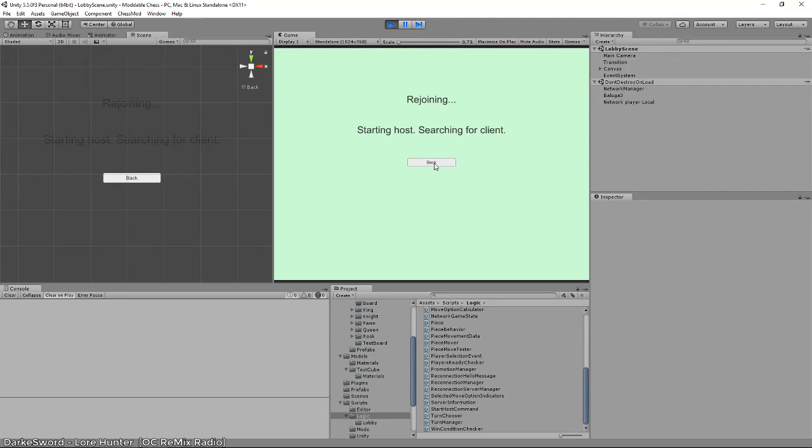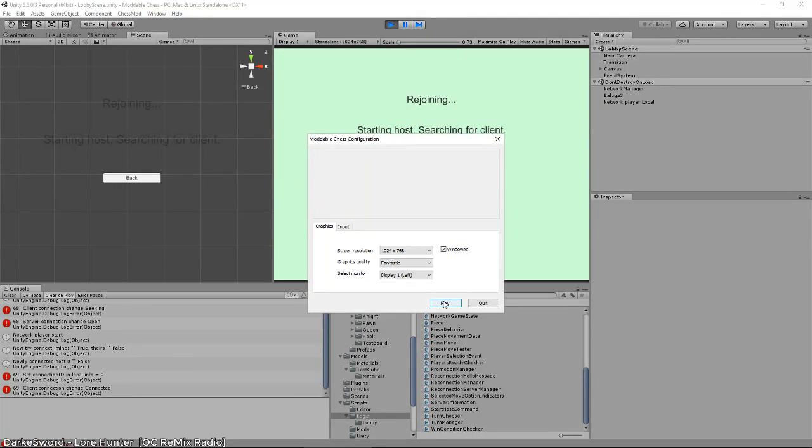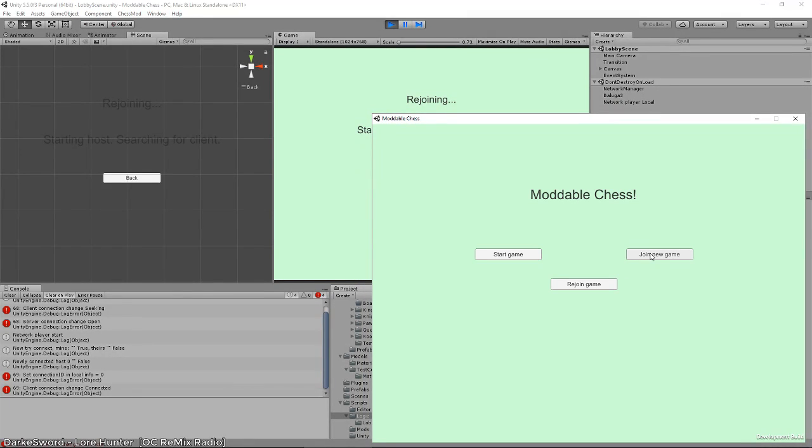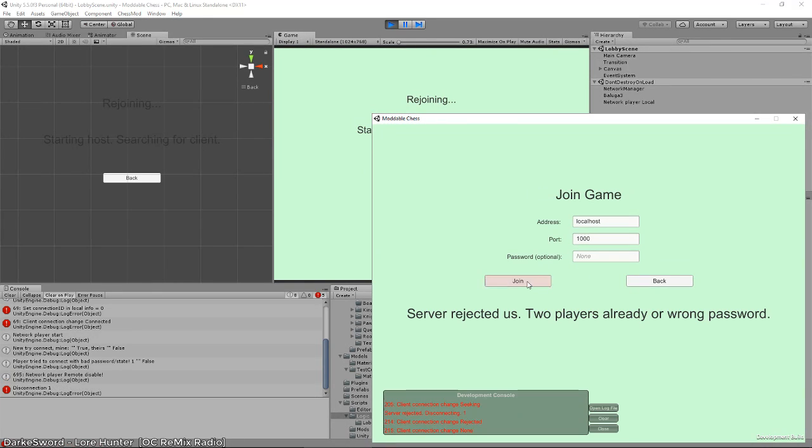So what I want to do here is rejoin, and then the second player will try to just create a new game. And even though it has the correct password, yeah, it's rejected. Because we want to join to a newly created game, so I just want to make sure that worked.